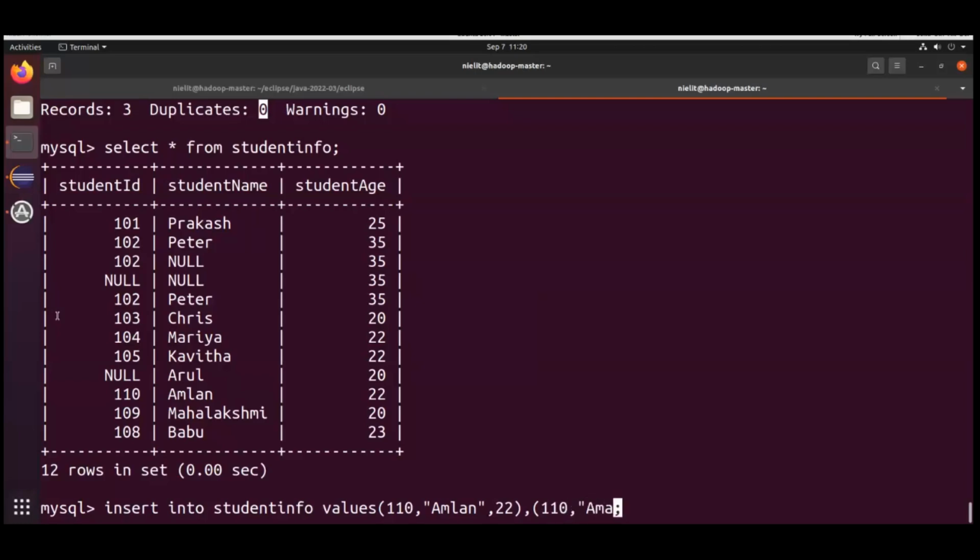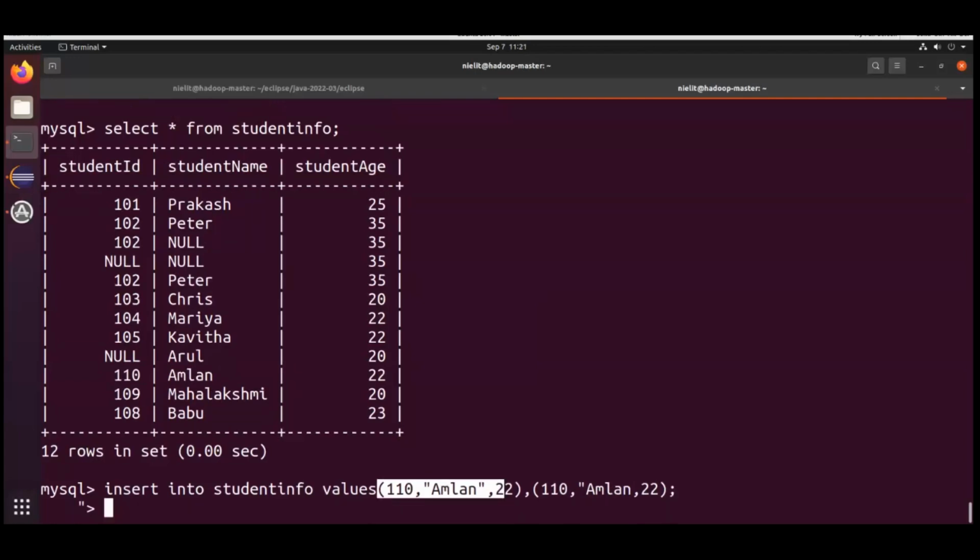Say again I add Amalan here. Amalan is already there, so three times it is already present in the table. I'm adding it now two more times. We'll see what it is giving.